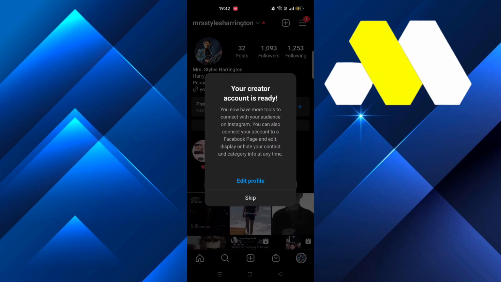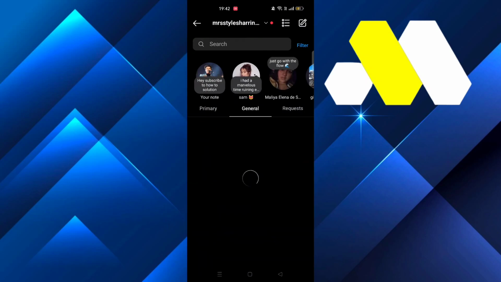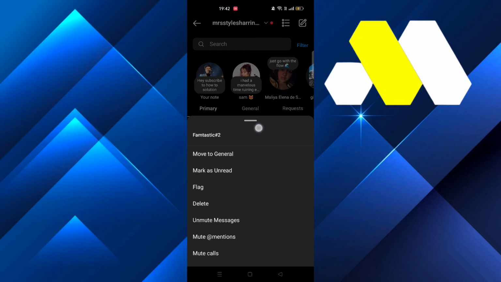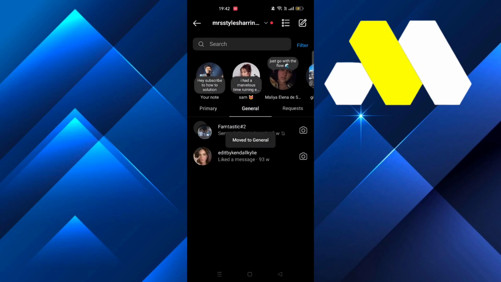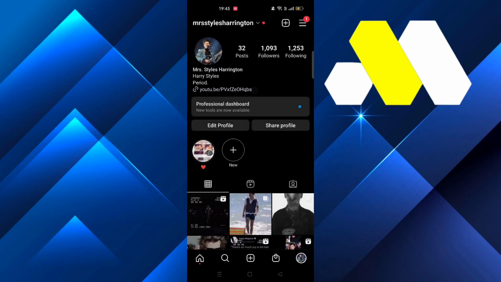Now when you go back to your chats, you'll see that two options are here, primary and general. So long press on the text and click on move to general, and there you go, it will be moved to general.